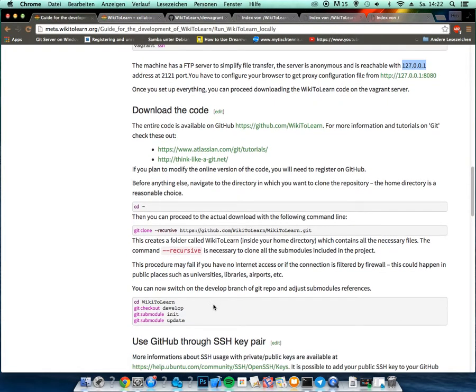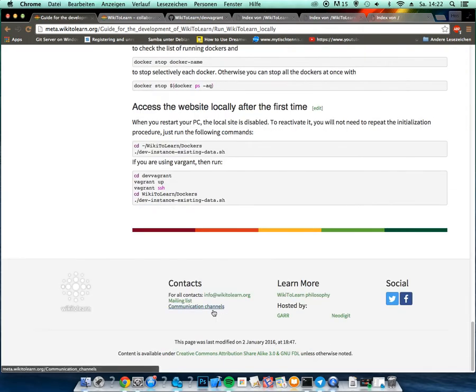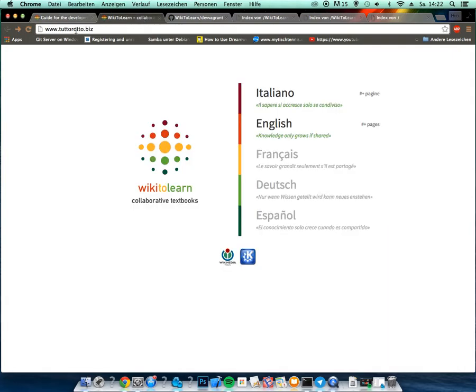The commands are listed here. Go to your Vagrant folder again, which you have on your computer. Run the virtual machine again with vagrant up and vagrant ssh. And then you go to WikiToLearn dockers and run dev-instance existing data. Yes. And then you've set it up again and can just go to your local WikiToLearn site.